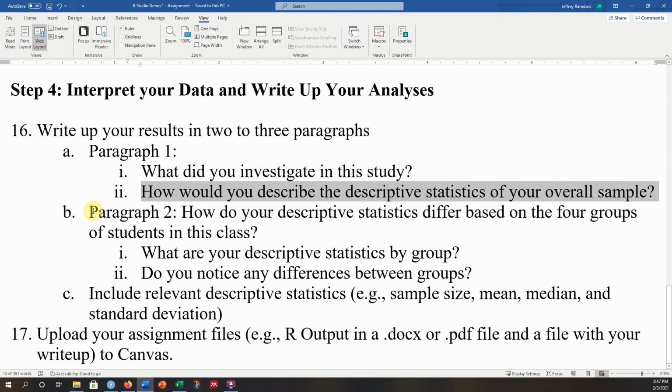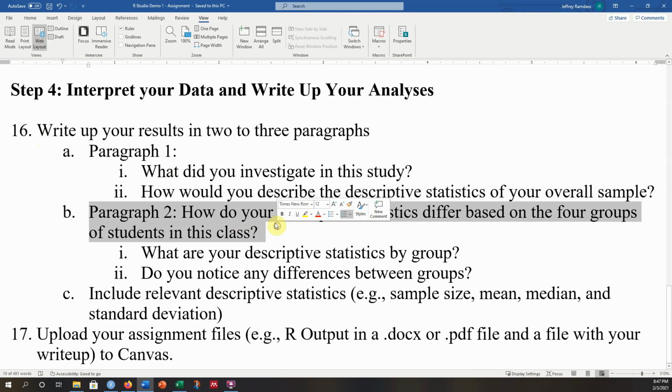Then in paragraph 2, you would say, well, if we looked at each group, and each group is the student's favorite types of candy, well, how does each group differ? And so I would start with describing each group's descriptive statistics. So for people who like Kit Kats, how much did they read or like the textbook? How much did they listen to music in a day on average? And what was the median rank?